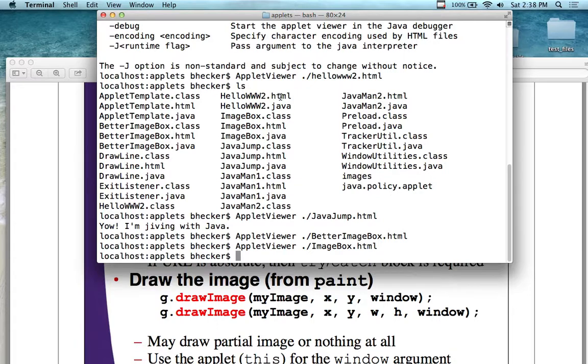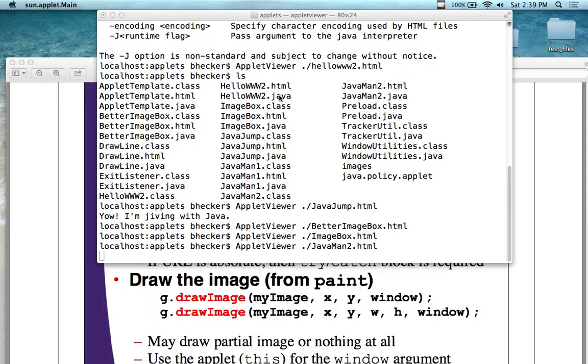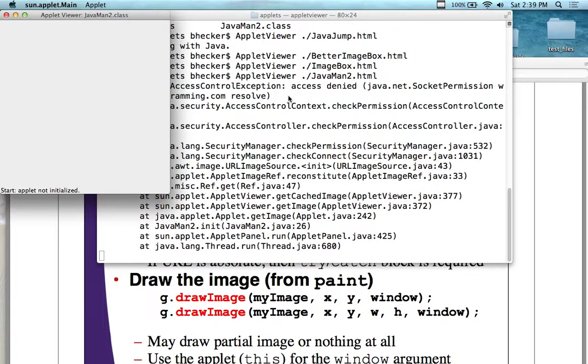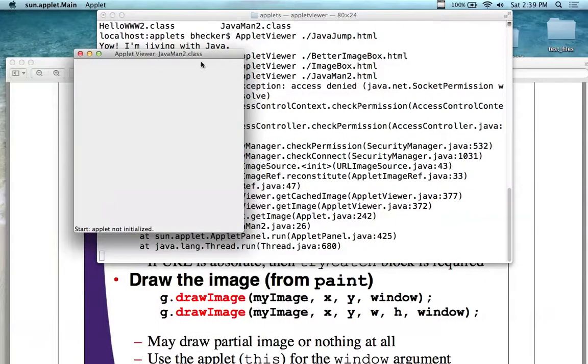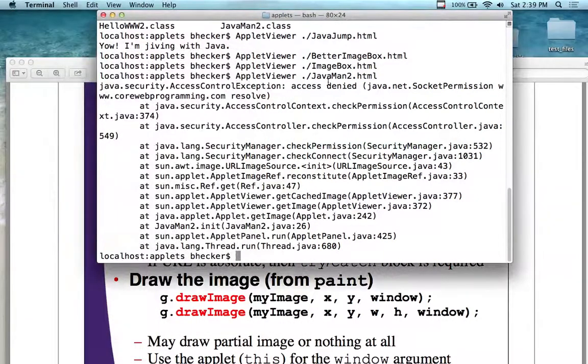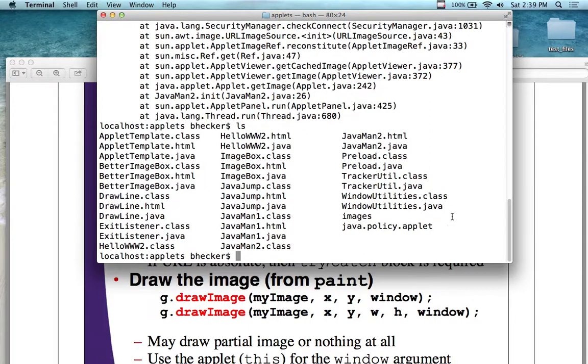Looking at the Java Man 2, let's just take a look at that one. It's going to put another image out there. Nope, it's going to throw an exception. It's going to be throwing a security exception. So we have this thing called a security policy file, and here it is, Java policy applet. That is being overridden by my other one, which is why it's not working, because I have another one in my class path that's being set.